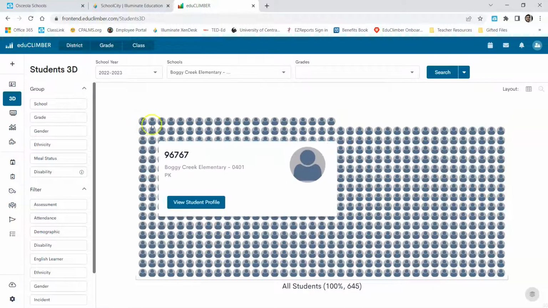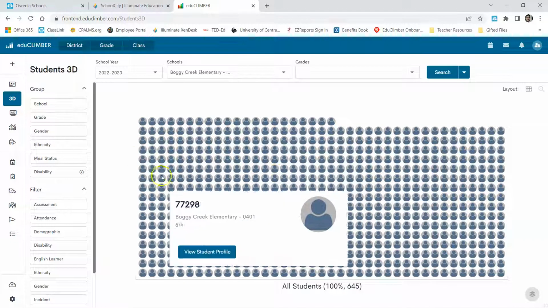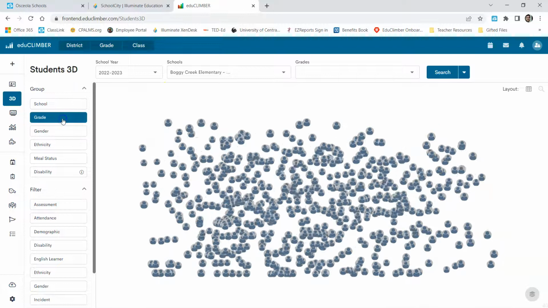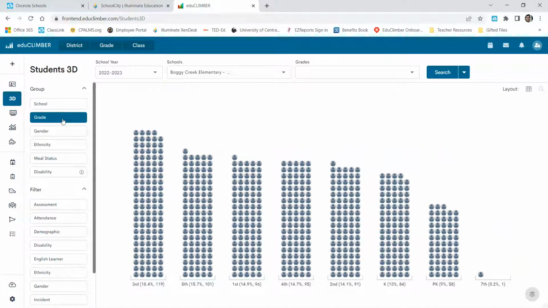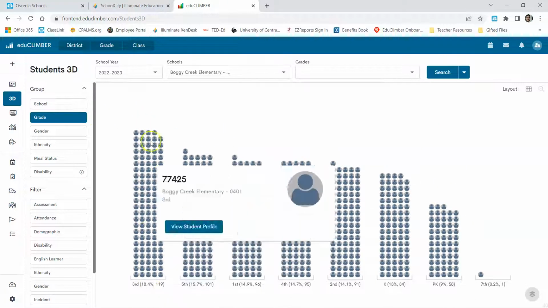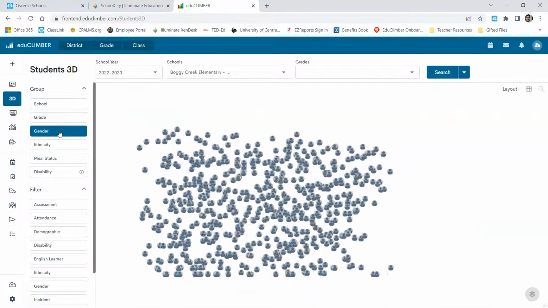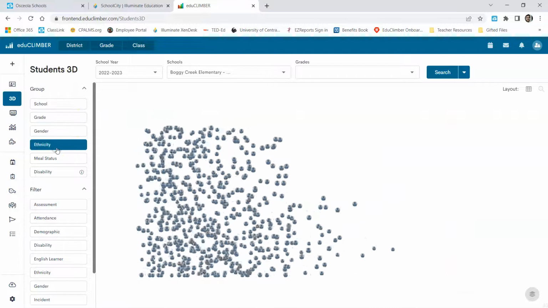Clicking on any one of these kids would take you directly to their student profile, but we can break this information down in different ways. For example, if I wanted to see how many kids were in each grade level, I could click that over here on the left, and I can see that Boggy Creek has more third graders than any other grade level. We can break it up by gender, by ethnicity.